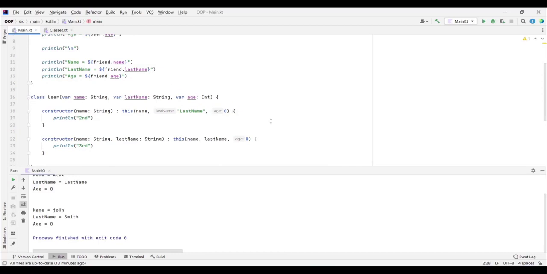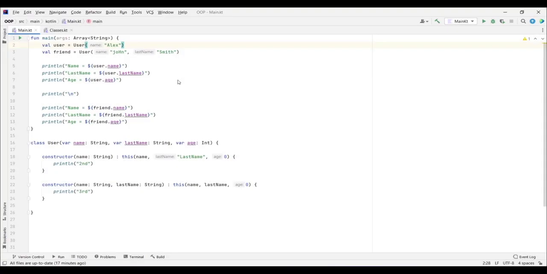So see you on the next video. Because Kotlin is about conciseness, in the next video we're going to look at how we can do the same thing that we have here with default parameters, because Kotlin supports default values for the parameters in the constructor. So the same thing that we have here can be achieved by providing default values to the properties. So see you in the next video.